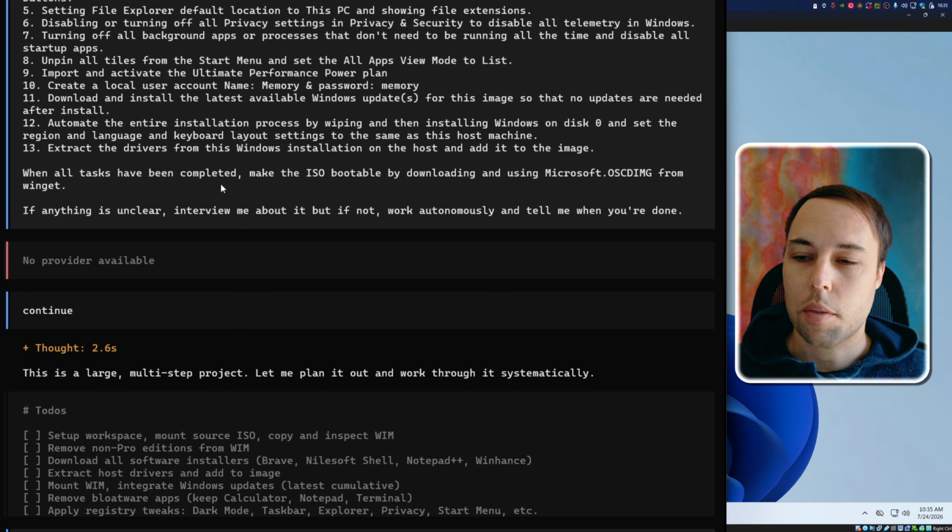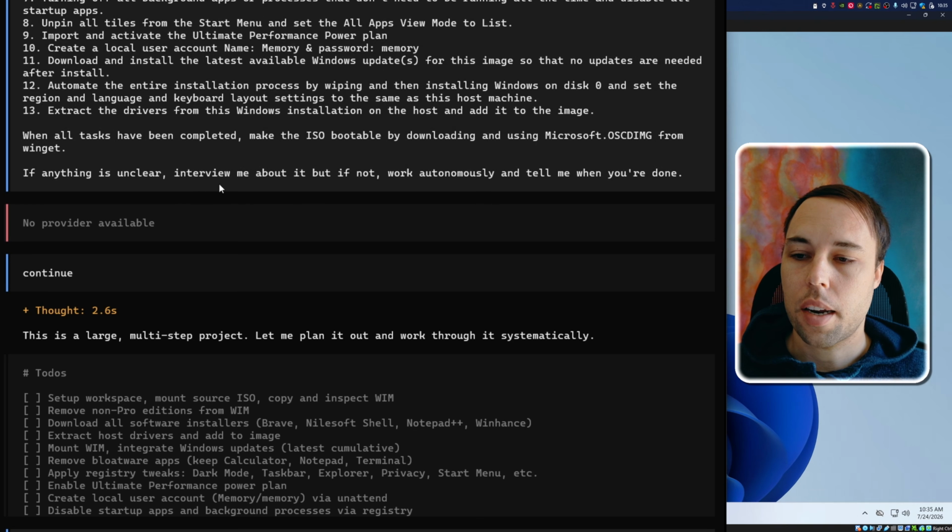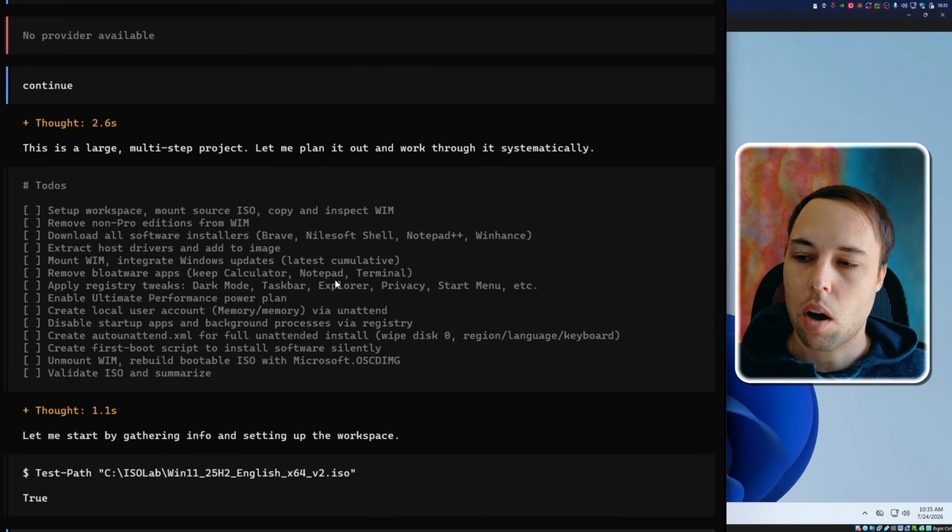Then when all of the tasks have been completed, make the ISO bootable by downloading and using the Microsoft OSCD image package from Winget. If anything is unclear, interview me about it, but if not, work autonomously and tell me when you're done. So that's where we are right now.